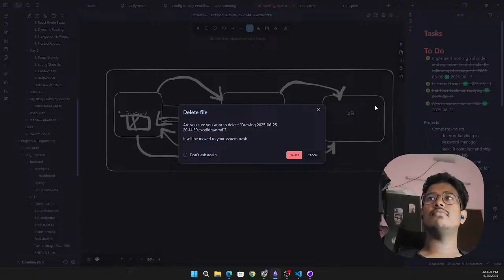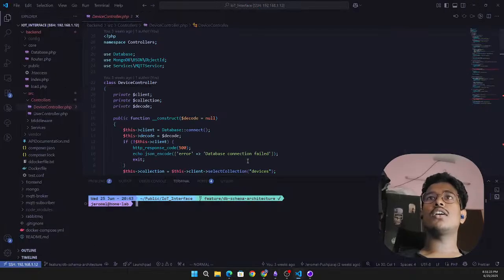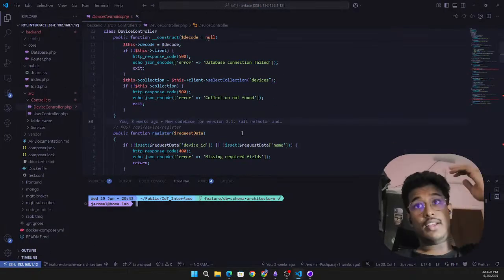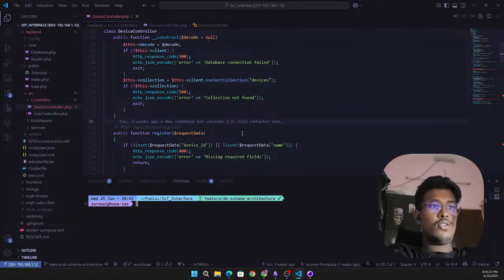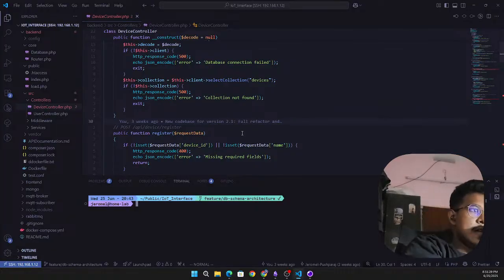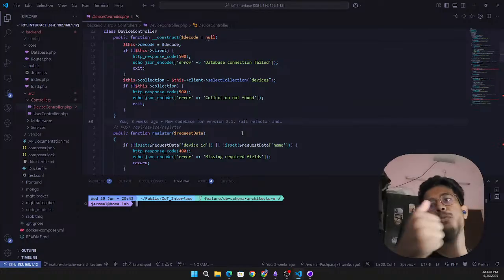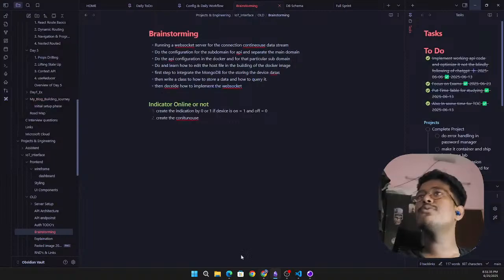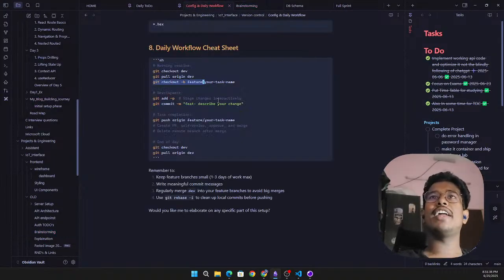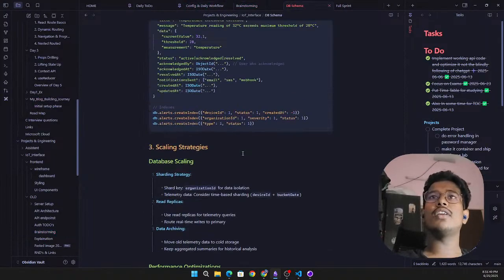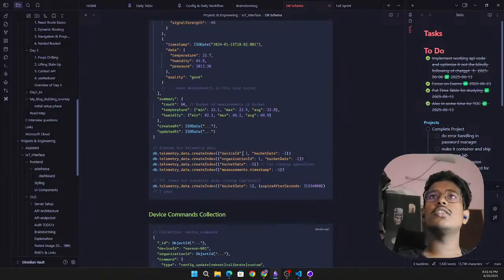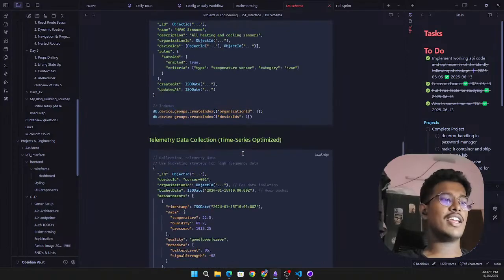Yeah, done. So comes to this part. I am now trying to do a DB schema architecture. I already have a rough idea of it. How can we architect things? I used AI to do it.